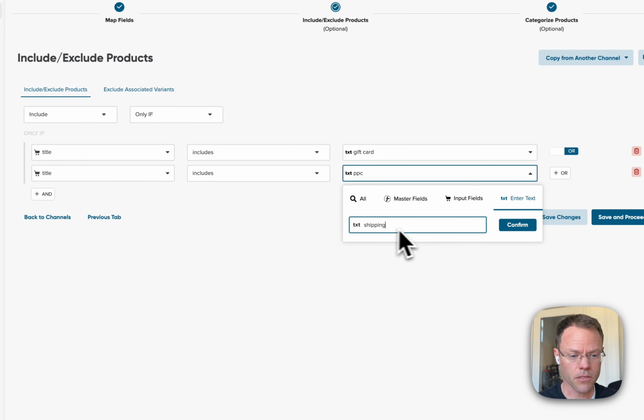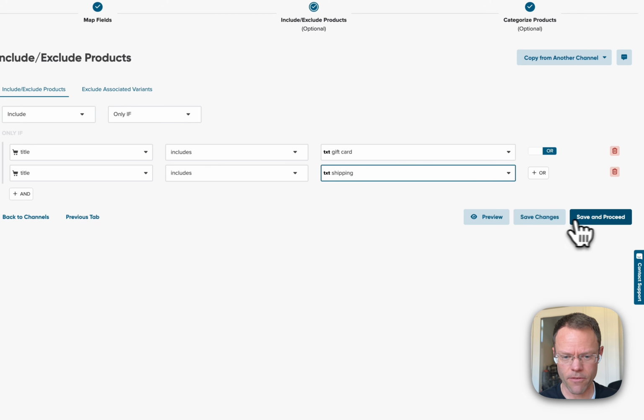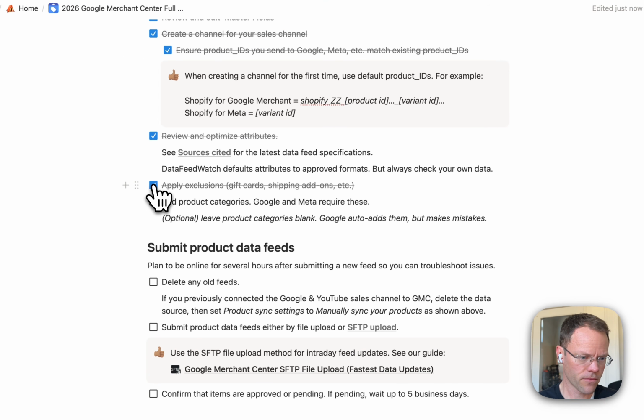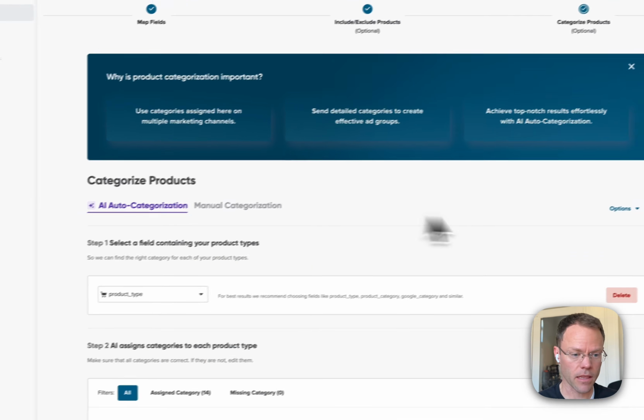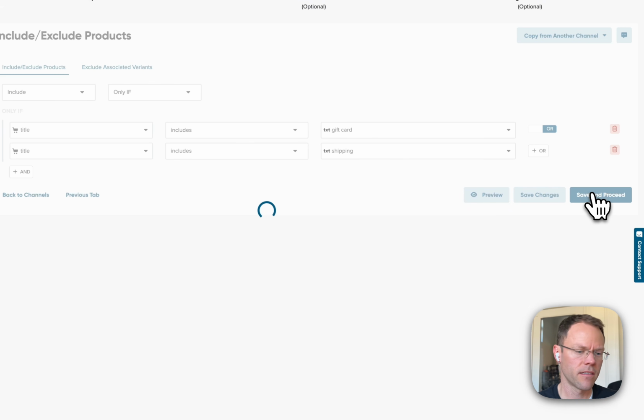Some Shopify sites will also have a shipping setting added as a product, maybe to append to an order that has an extra shipping charge. But I don't want to send that to Google Merchant Center because we're not advertising those. So I'll click Save and Proceed there. And then I'll tick that off. And then adding product categories is the last step. All right, then I'll go into the next step, which is the product categorization. So I'll click Save and Proceed.